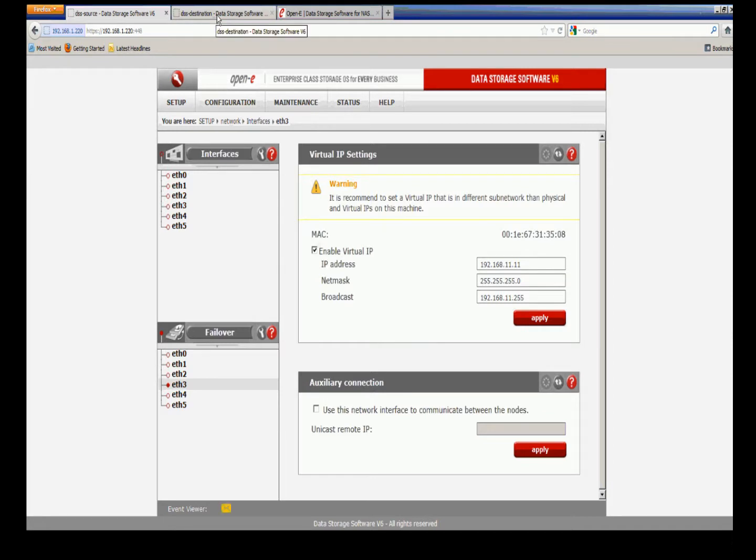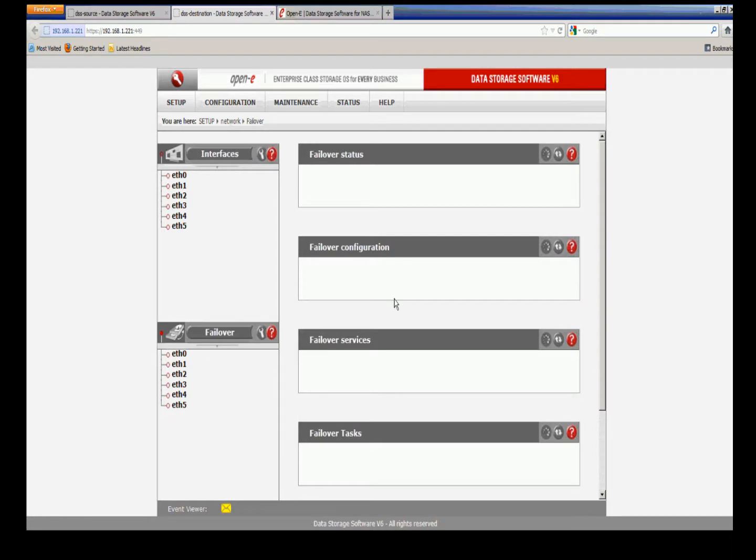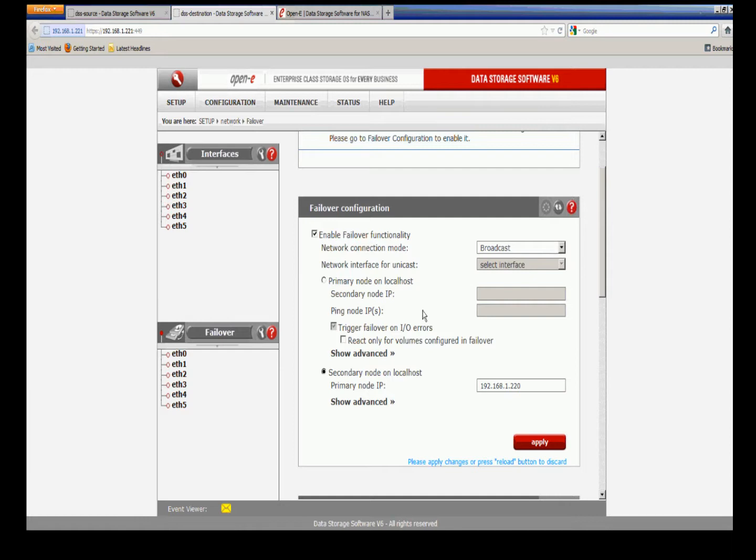All right, once this is completed, really the next step is to go back to the destination, go to the failover service. We're going to enable it. So here we're going to enable the functionality. We're going to leave the broadcast.